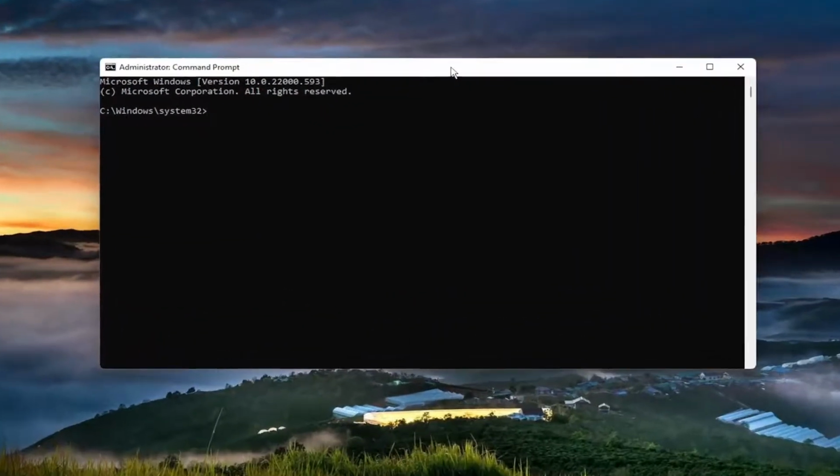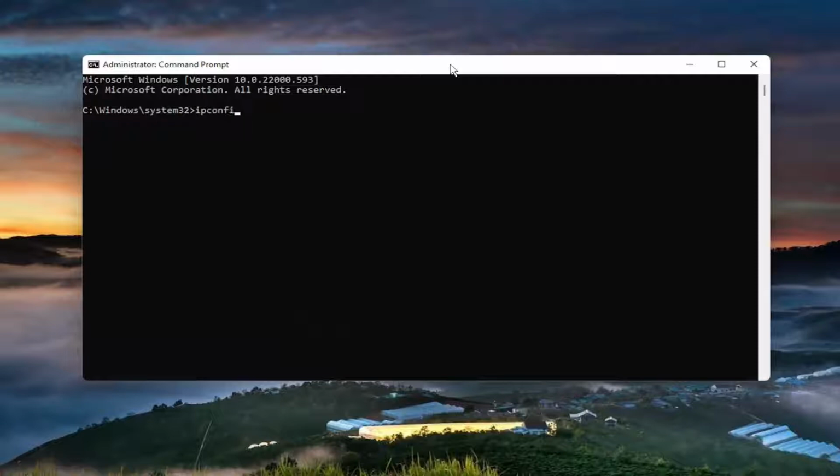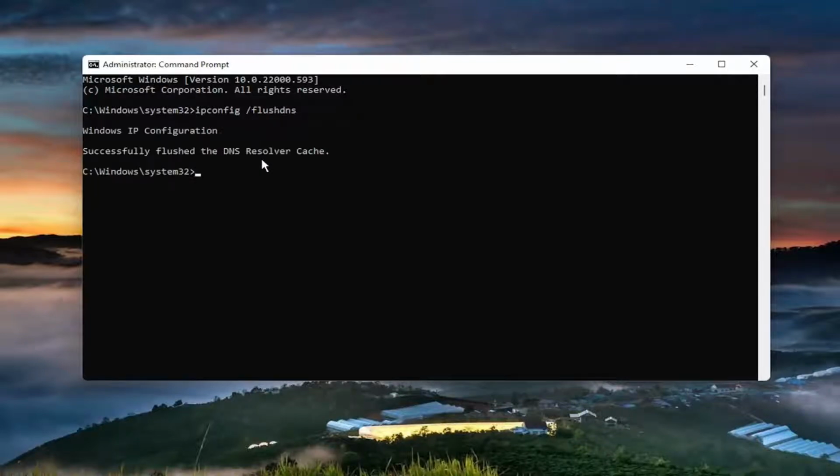And now into this elevated command line window, type in ipconfig space /flushdns. Flushdns should all be one word attached to that slash out front. Go ahead and hit enter on your keyboard. It should come back with Windows IP Configuration, successfully flushed the DNS resolver cache.